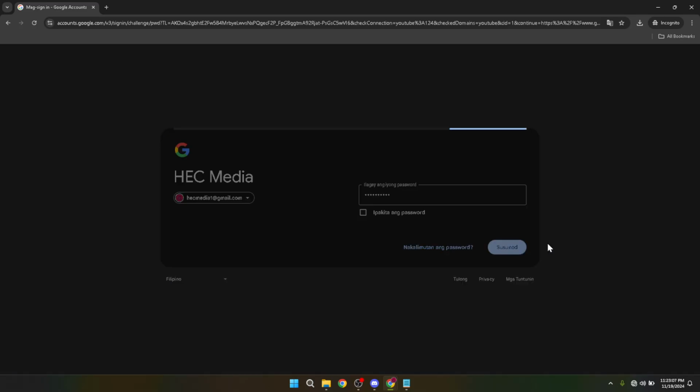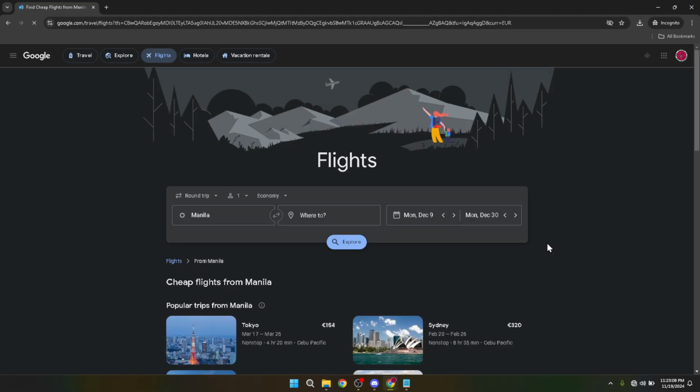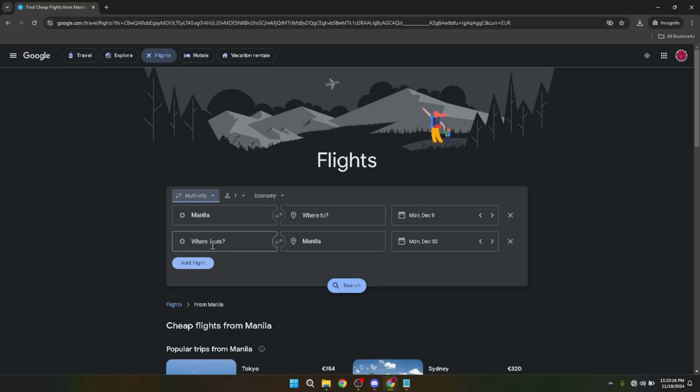You'll notice a round-trip drop-down menu at the top of the search interface. Click on this drop-down. Here you're given flight type options, choose multi-city. This selection is crucial as it shifts the search functionality from looking for simple one-way or round-trip flights to a more complex multi-stop search. With the multi-city option selected, you can now add your various destinations.